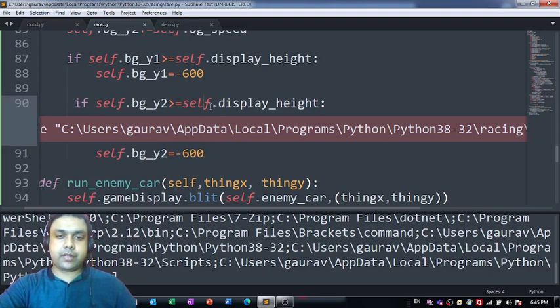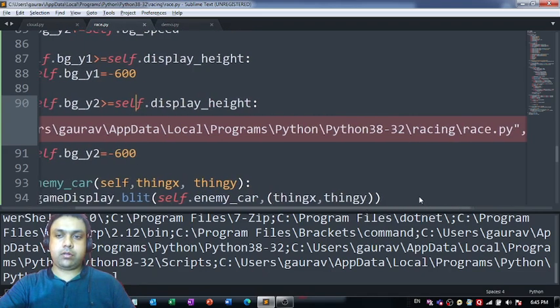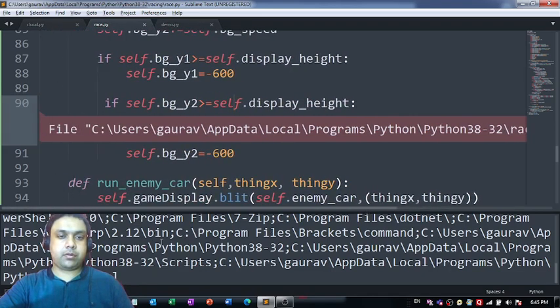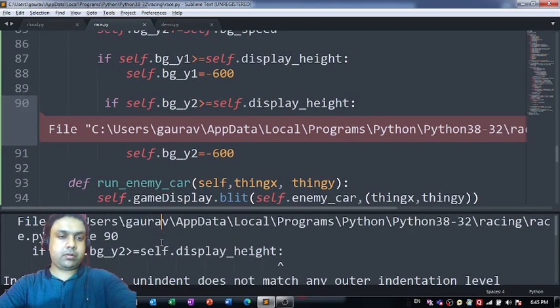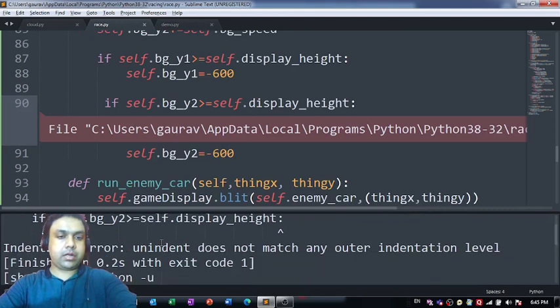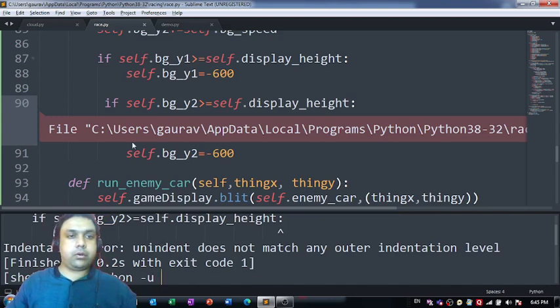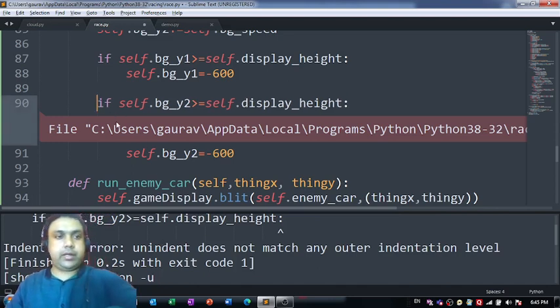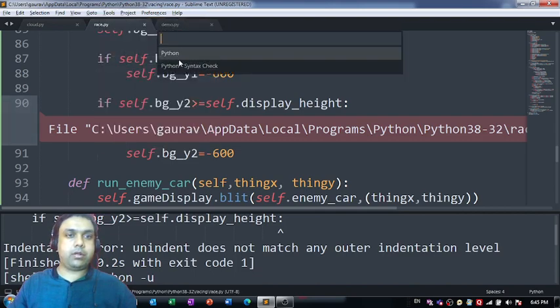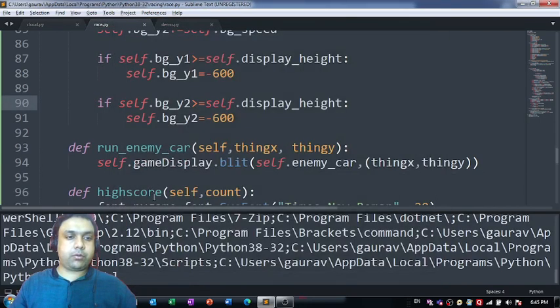So this code says that if bg underscore y2 is greater than or equal to self dot display... unindent does not match any outer indentation level. Okay, I need to put it over here like this. I think now it will run well and will not show any error.